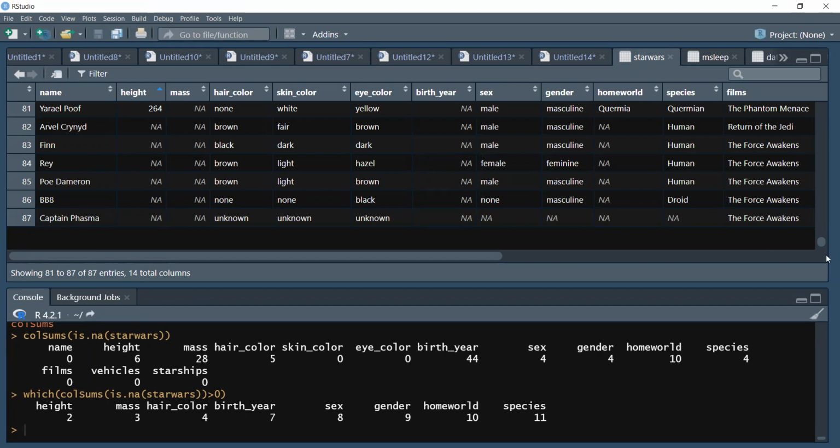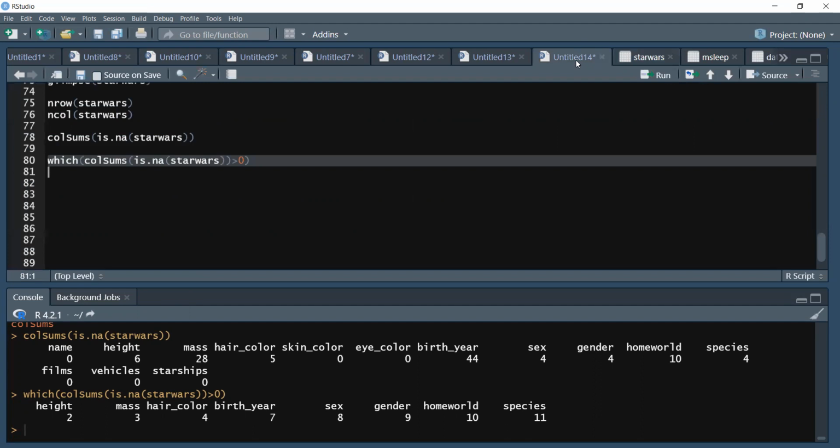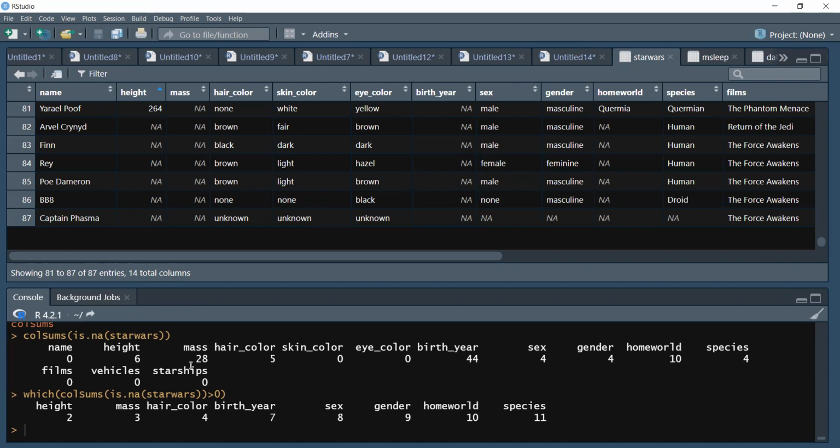Why don't we look at the other one? Let's look at the other one. Okay, mass. Mass, you say 28, is it not? What column is it? The third column. Column 3. Okay. Hair, 4. Okay. Year of birth, 7.